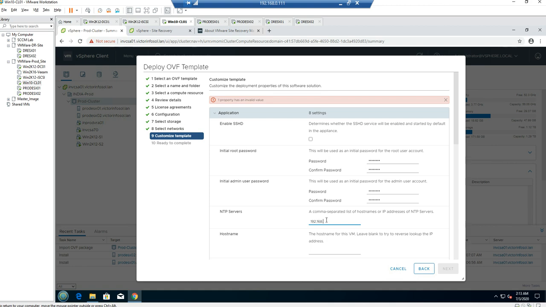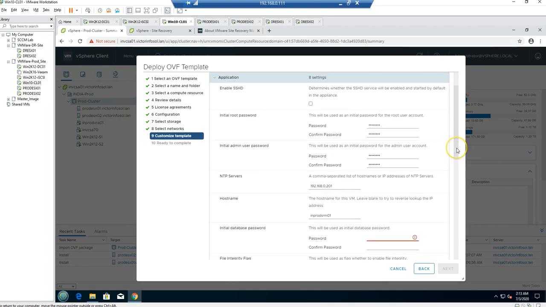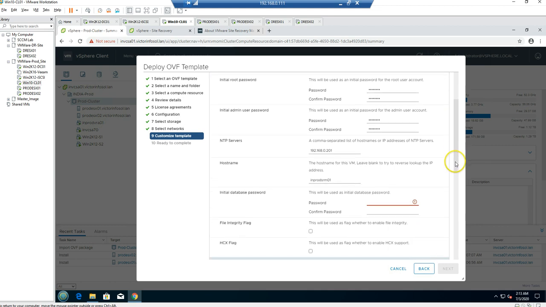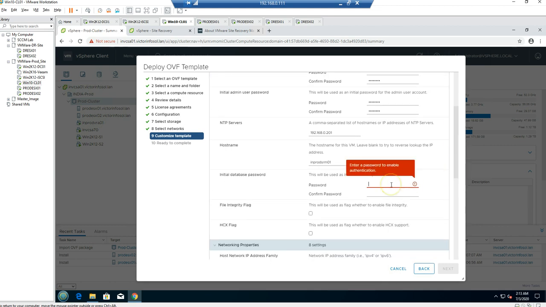For the host name, I'm going to use the same, IN prod SRM01. For the initial root database password, I'm going to set my database password to my default secret password.